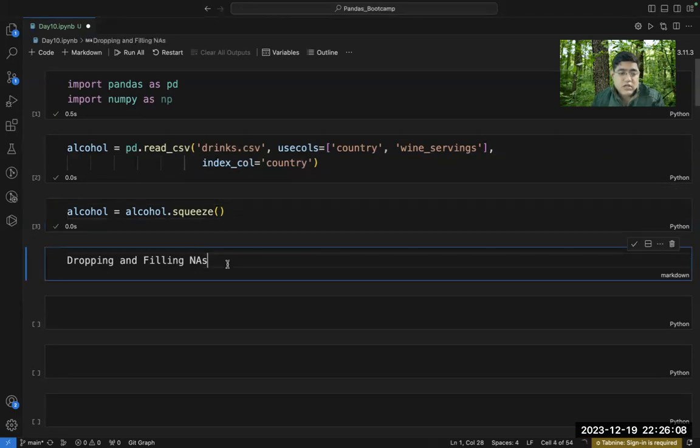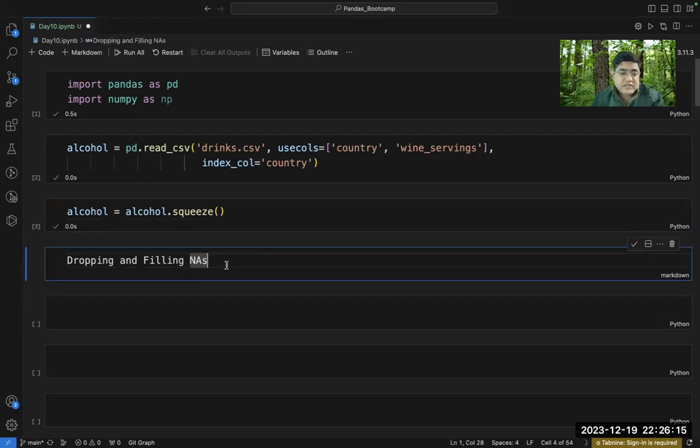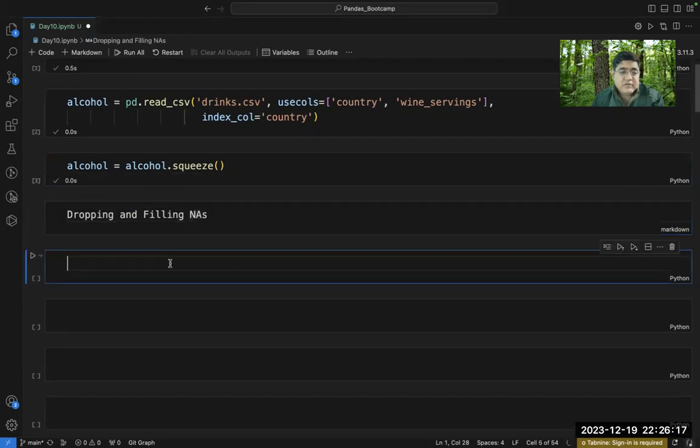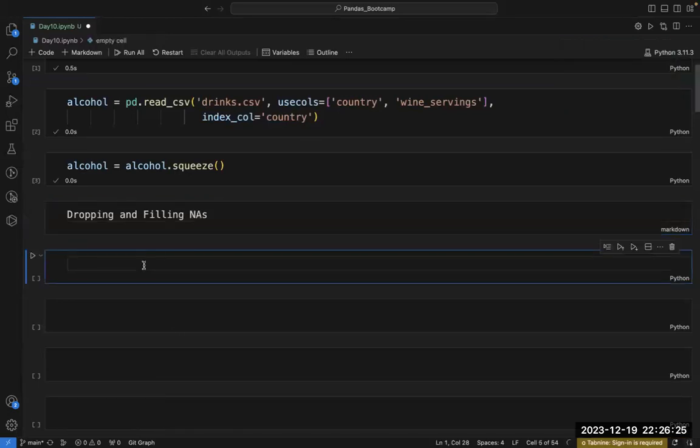So now let's see. Today we are going to start with something which is left from the last session. Then we will move to the descriptive statistics. So first understand this thing: dropping and filling NaNs. So what is this dropping and filling NaNs?